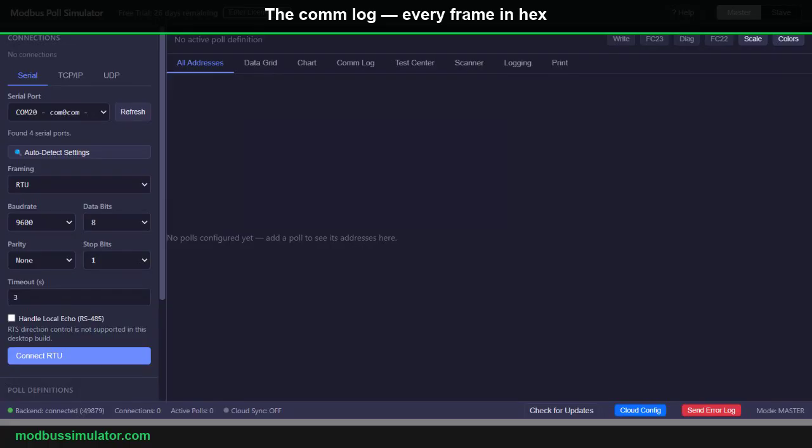Every request and response in raw hex. There's the function code byte, the address, the register count, the CRC. Once you can read these frames, no Modbus problem survives long.